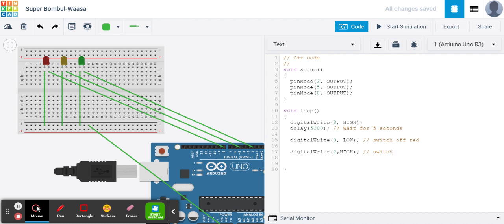That's going to switch on green, right? Because pin 2 is our green. Then after that, we want to delay that. We want green to stay on for a certain amount of time. So we're going to delay for about 5 seconds, 5,000 milliseconds. Semicolon. And I'm going to do some commenting here. Wait for 5 seconds. Okay, so now we've got green on for 5 seconds.